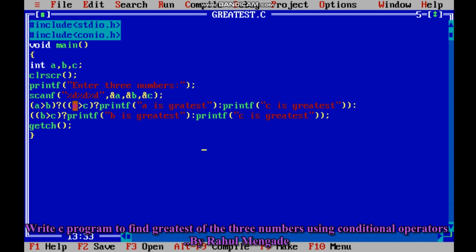As I told you, if a is greater than c, that means the condition is true, then the first expression is executed, and if this condition is false, that means c is greater, then the other expression is executed. That means if a is greater than b, then we compare a and c, and if a is greater than c, we write a is greatest, otherwise we write printf c is greatest.